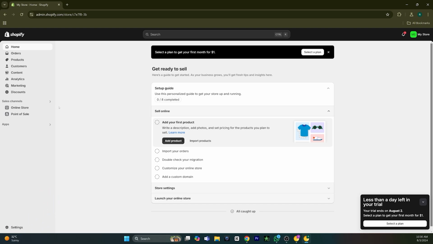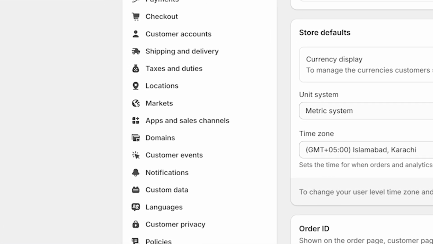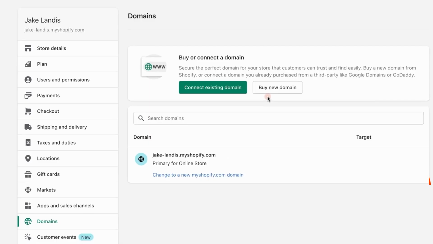First of all, you have to open your Shopify store with your admin credentials. Once your Shopify store is opened, you have to click on the settings menu on the bottom left corner. From here, you have to select domains. Here you will see all of your connected domains on Shopify.